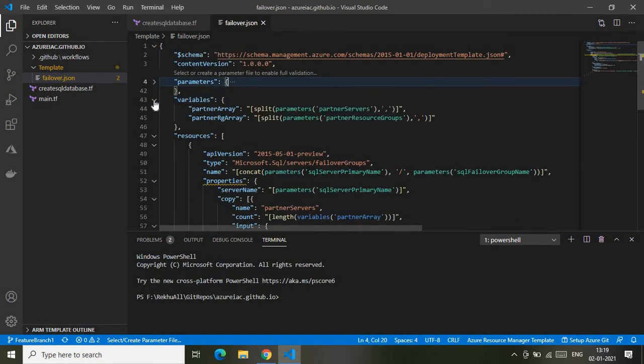Let me walk you through the variables. Variables are nothing but local to this ARM template. What are the variables that I'm using? That is the partner array, which is nothing but the partner servers. This array will contain the partner server names. Again, the values of the partner servers are retrieved from the parameters. As you see here, it has been referencing from the parameters itself. Then the RGs, the resource groups, are again retrieved from the parameters. This is the array block.